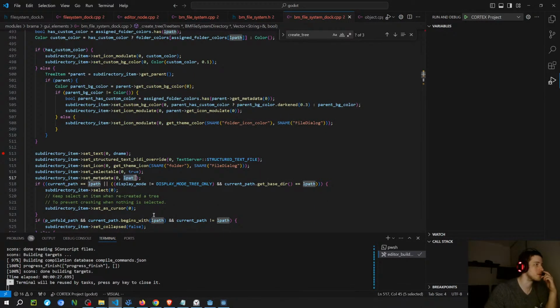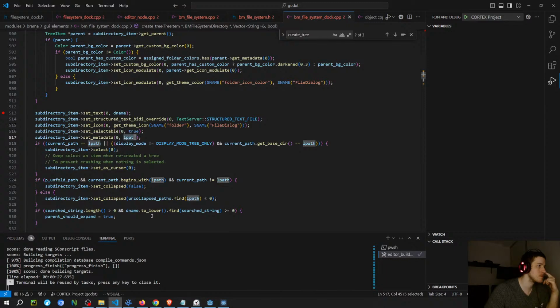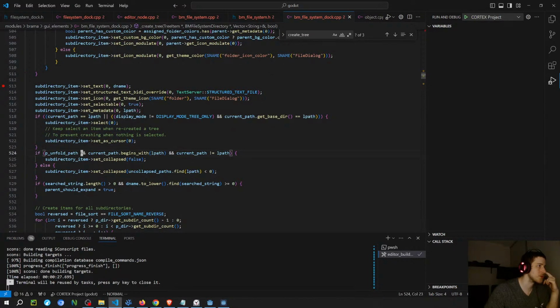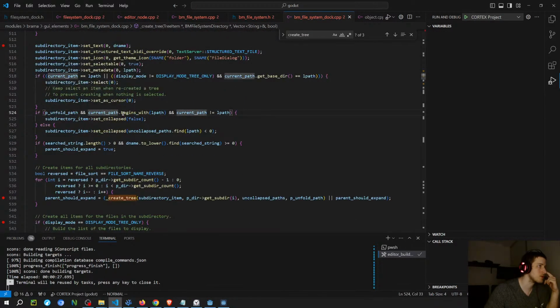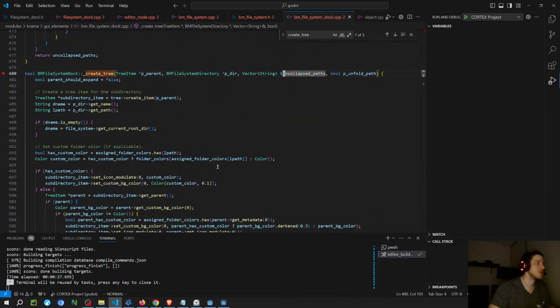So what is the difference? Oh, it's probably here. Current path begins with file path. So it should be going over this condition. Actually, I think it's going over this one. I'm gonna put a breakpoint here and go over, but I'm not gonna do this now. I'm gonna stop streaming probably. So I think that's it. The hash is set outside of here, so it already passes the paths here.